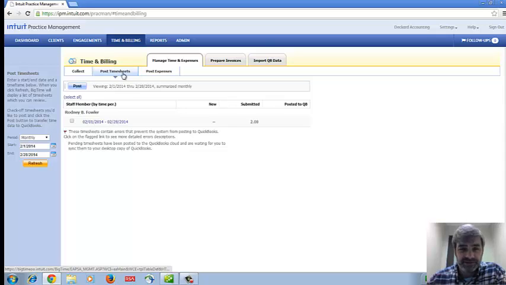Assuming all those things are done, then you can go over here and choose to post an item by clicking on it and then clicking Post. That will write that information back down to QuickBooks, and then it will basically incorporate that time on their system. There are options in the program for stipulating whether that time is marked as billable or non-billable.